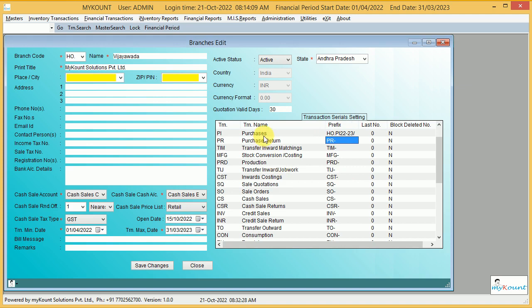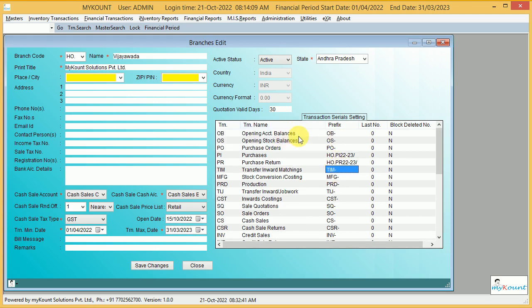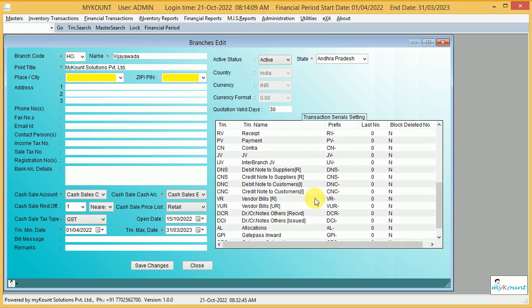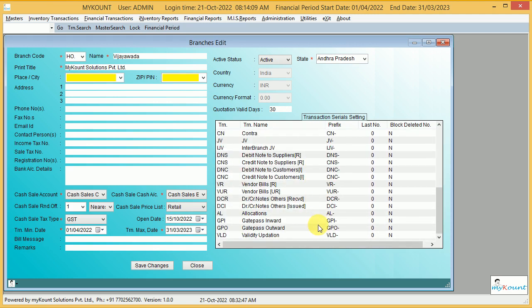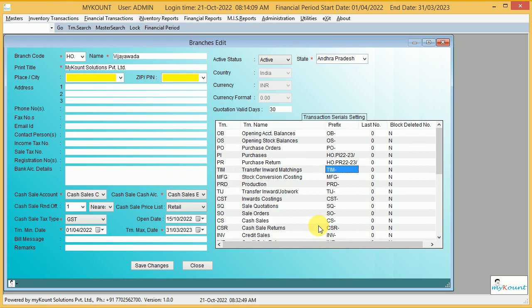This is for purchases, this is for purchase return. Like that we can fix for all transactions: opening balances, opening stock balances, purchase orders, sale orders. There are many transaction types, so we can fix them as per the requirement.